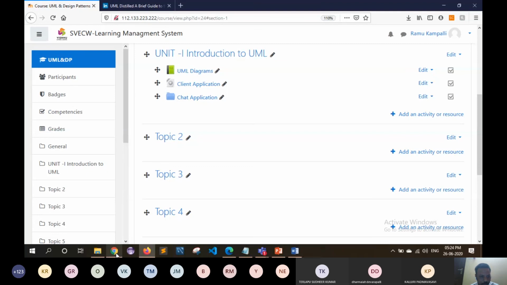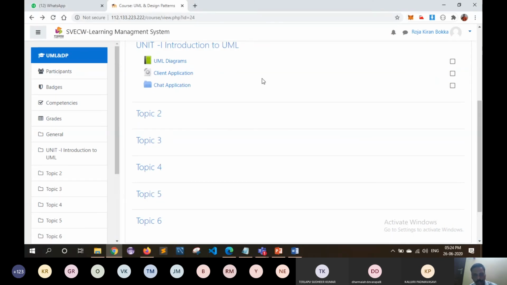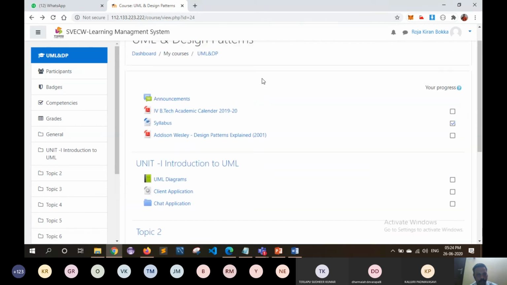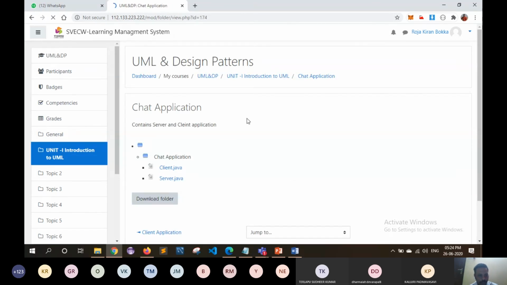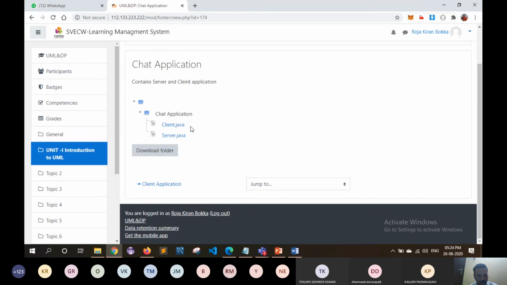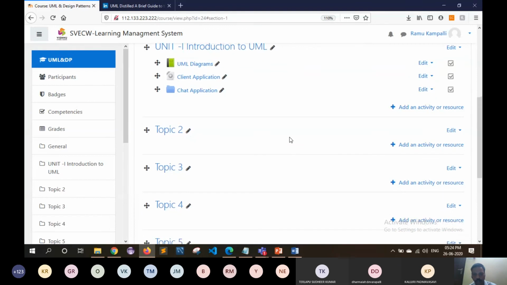And the same thing will be reflected back on the student role page. So here the chart application folder is added. All the files which have been added will be displayed here, and the student can download the folder at a time as a zip file. If the student unzips that file, then all the contents of that file are downloaded into their system, and they can work with those files.